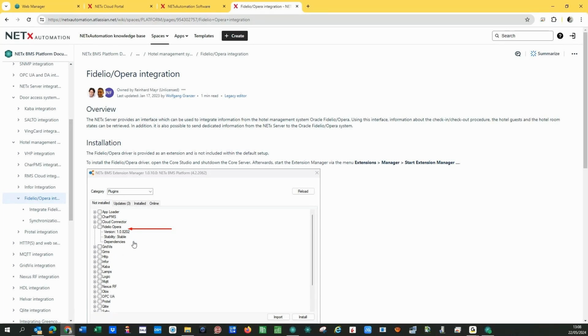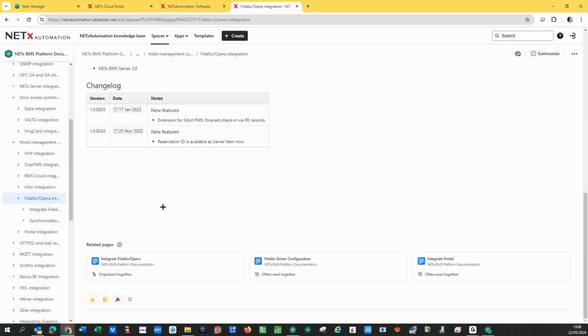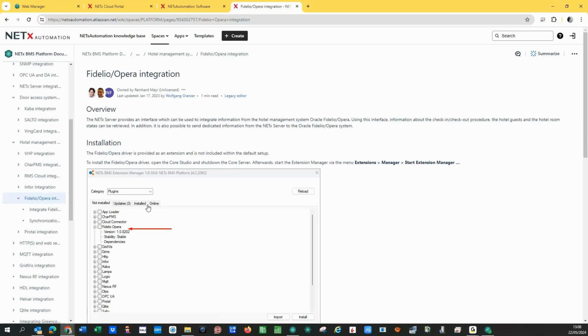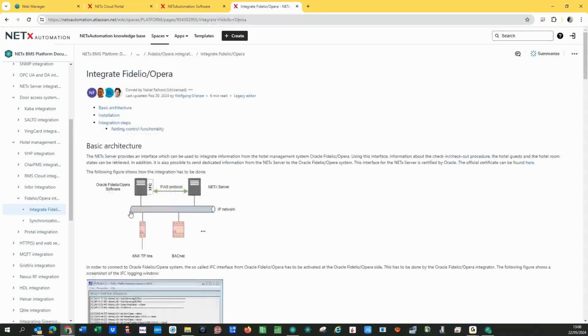We have seen this before, so I will not lose time on this. And it's also important how the integration is done. So I will go directly to this integration of Fidelio Opera for you to understand that this schema, this image, is summarizing what I am telling you. We need to communicate at the top level of both systems. In this case, this is the software with a specific driver, the IFC driver, using a FIAS protocol with our NETx BMS server.